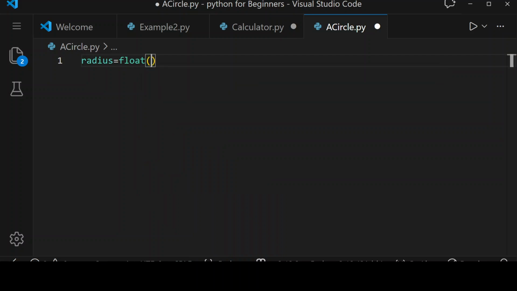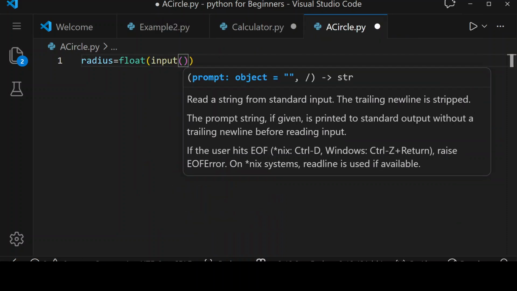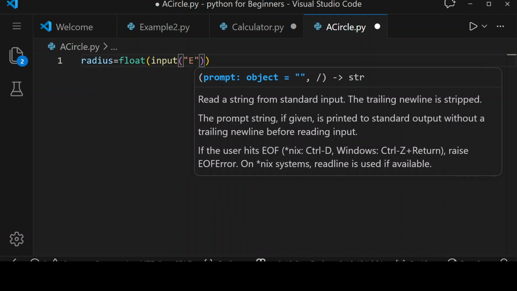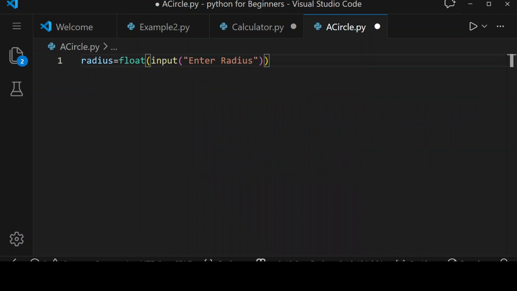Float, then input, and here we have to type our message, enter radius. This way we can take input of radius, and whatever input the user is going to put will go to this radius.